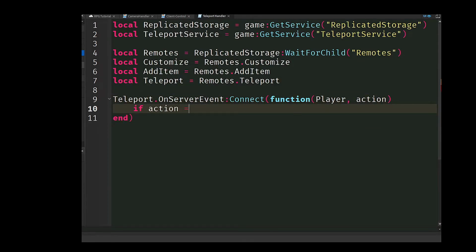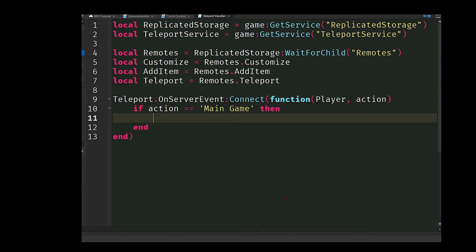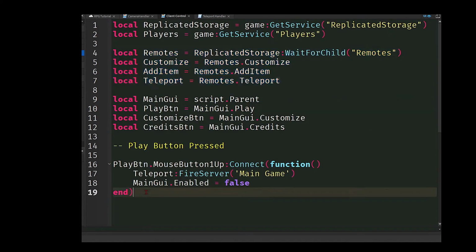If action equals main game, then basically what's happening is the player clicked the play button. Let's go ahead and tell this remote, we're gonna tell the server, hey, I want you to do this. The info I'm giving you is the main game. I'm telling you, I want you to send him to the main game.